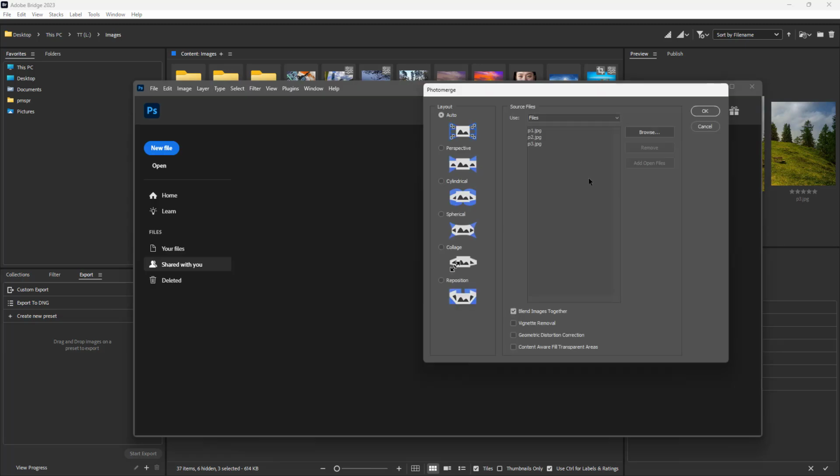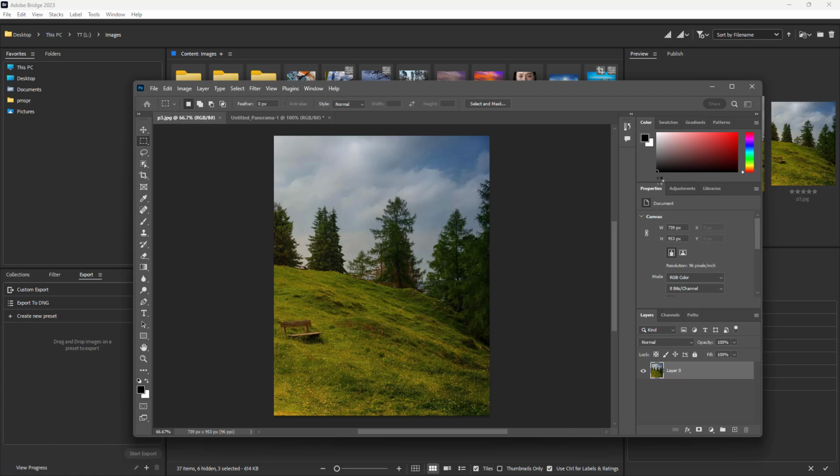And over here, you can see that Photomerge opens up, and you can choose the type of layout that you want. But to keep it simple, let me just go ahead and keep it to Auto, and I'm going to press OK. And now you can see that the process actually starts right here, and you need to wait a bit to get it merged.